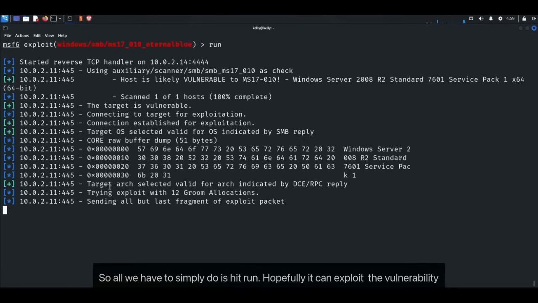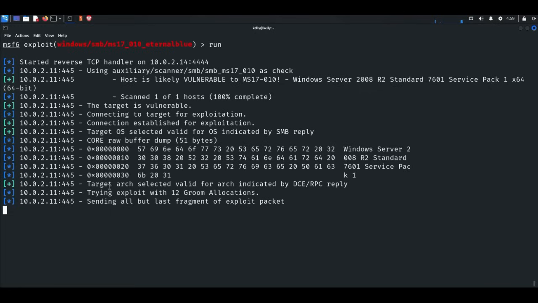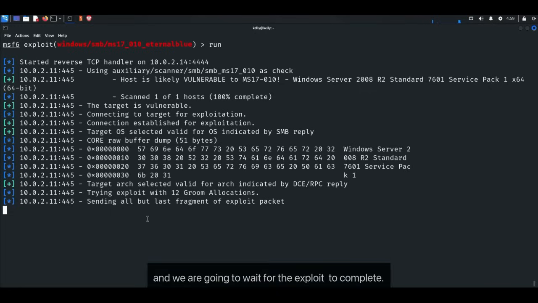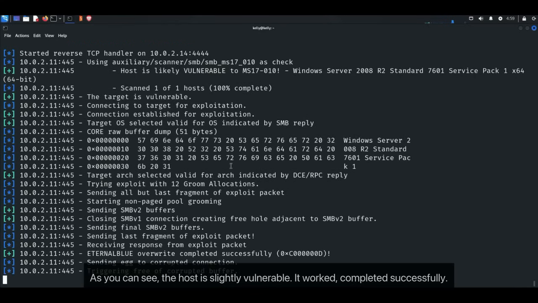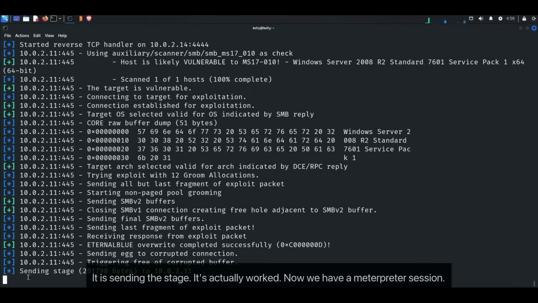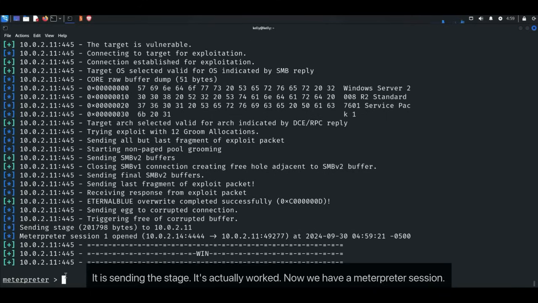Hopefully it can exploit the vulnerability, and we are going to wait for the exploit to complete. You can see the host is likely vulnerable. Did it work? EternalBlue overwrite completed successfully. It is sending the stage. It actually worked. Now we have a Metasploit session.